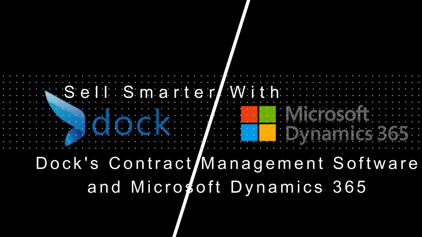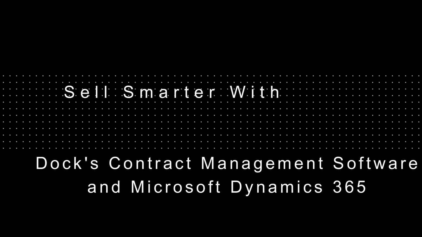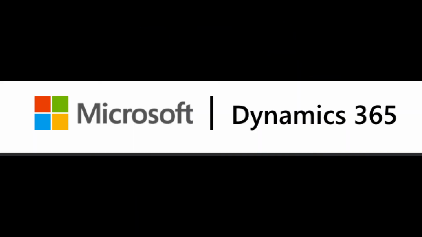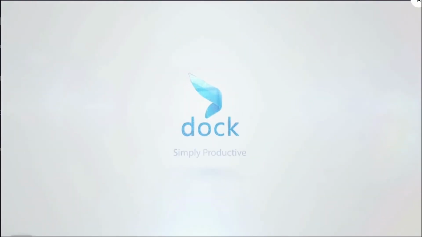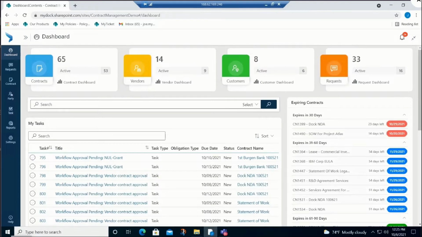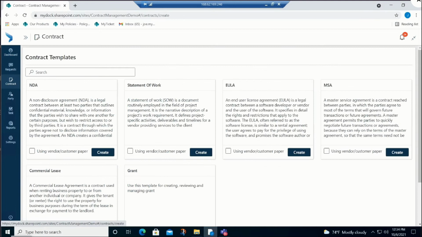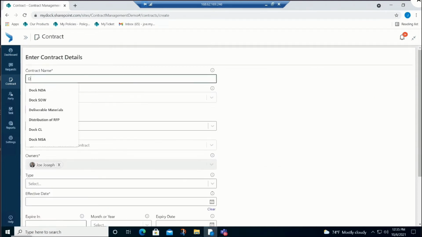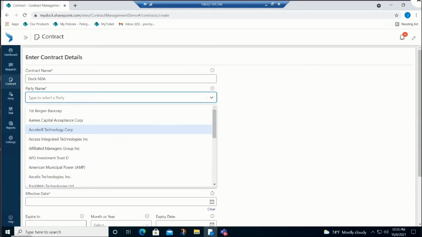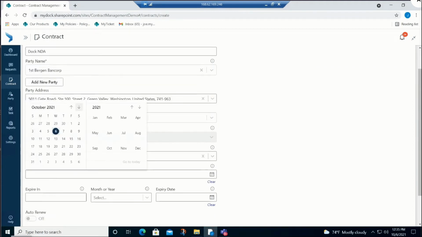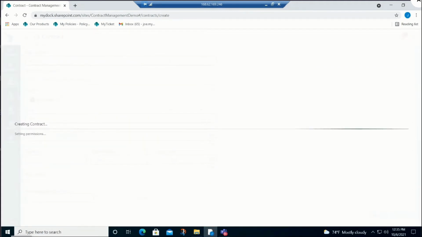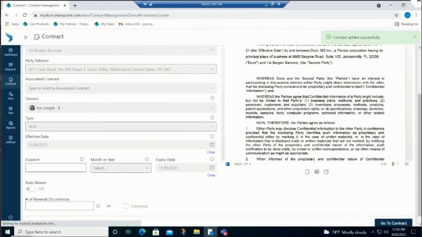Sell smarter with Dynamics 365 Sales and Docs Contract Management Software. Modern sellers are overburdened with processes, information, tools, and repetitive tasks. Today, sales professionals work with an average of 6.8 stakeholders and 16 colleagues per deal. That means longer and more complex sales cycles.